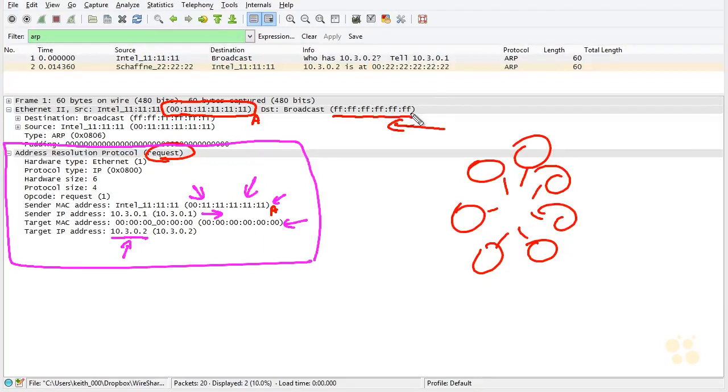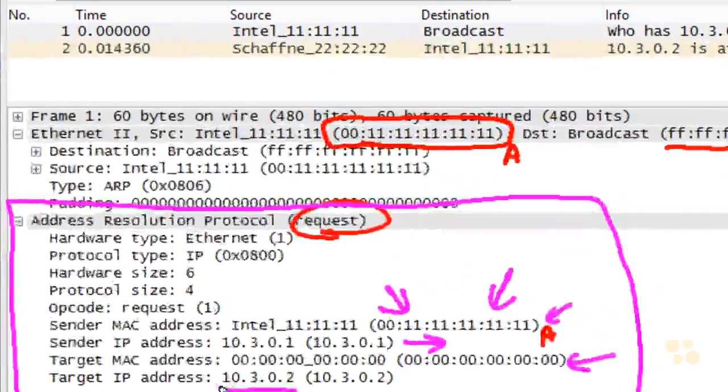And when all these other devices see that broadcast destination MAC address, they are so curious about what's inside, they will all de-encapsulate it and look at the payload here. And then as they look at this target address of 10.3.0.2, all of them are going to say, nope, not me, not me, not me, not me. They're going to basically drop it at that point, except for the one device whose IP address is 10.3.0.2. And that device gets really excited because it's about to send an ARP reply.